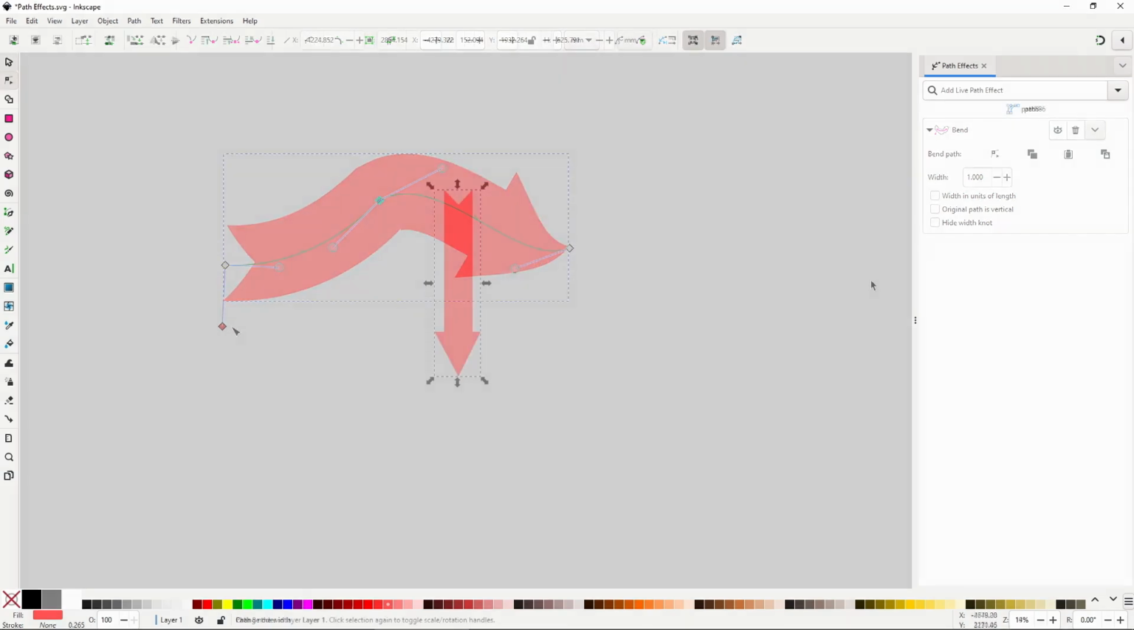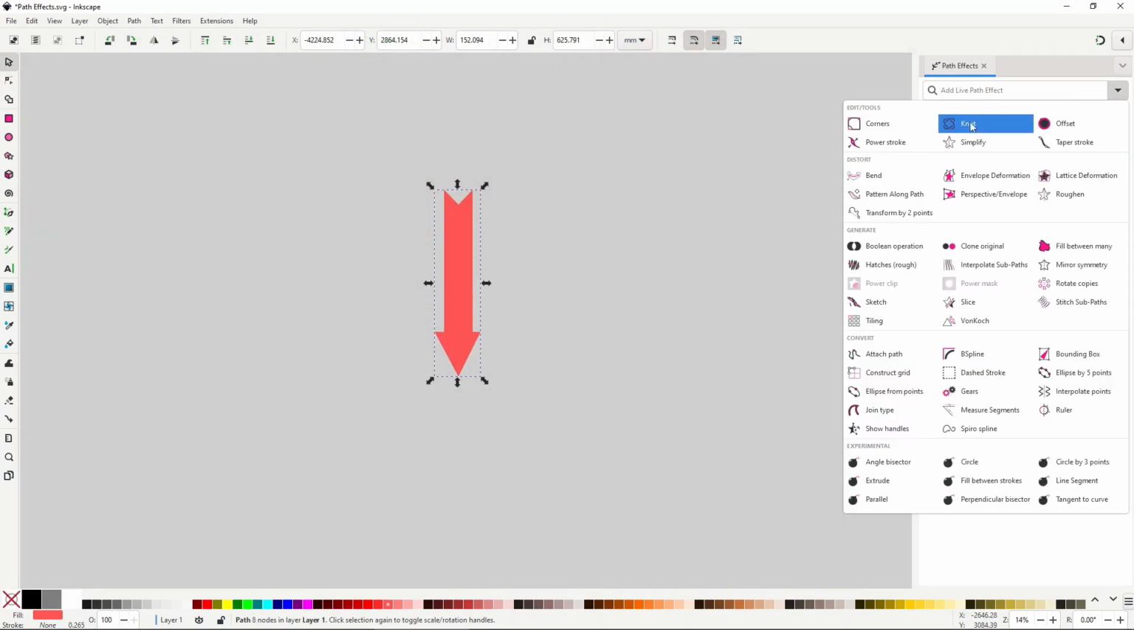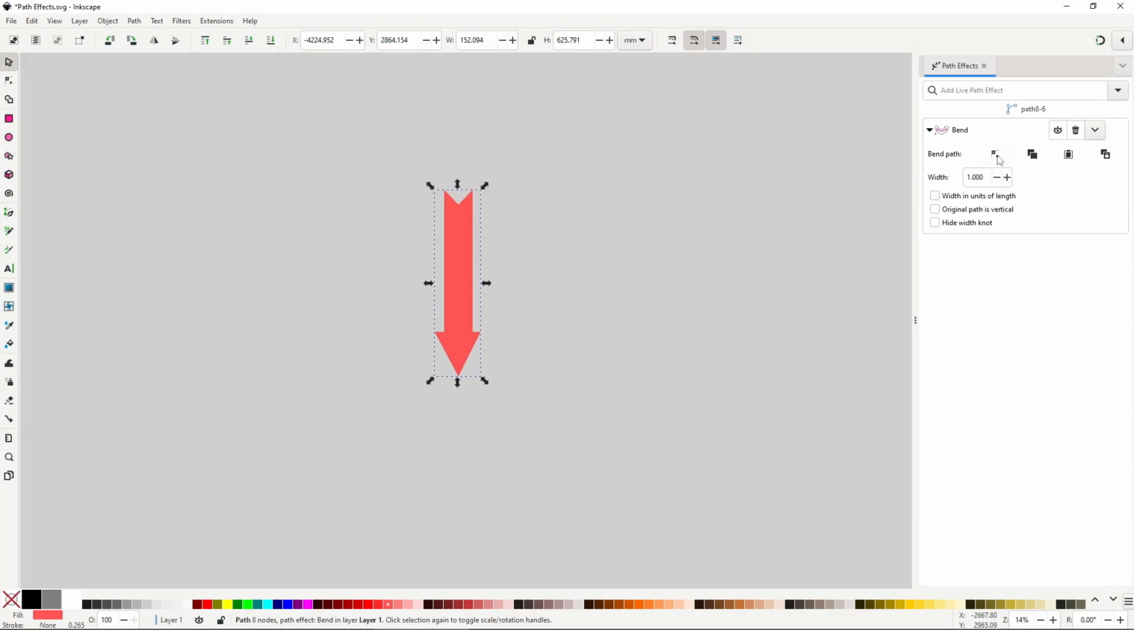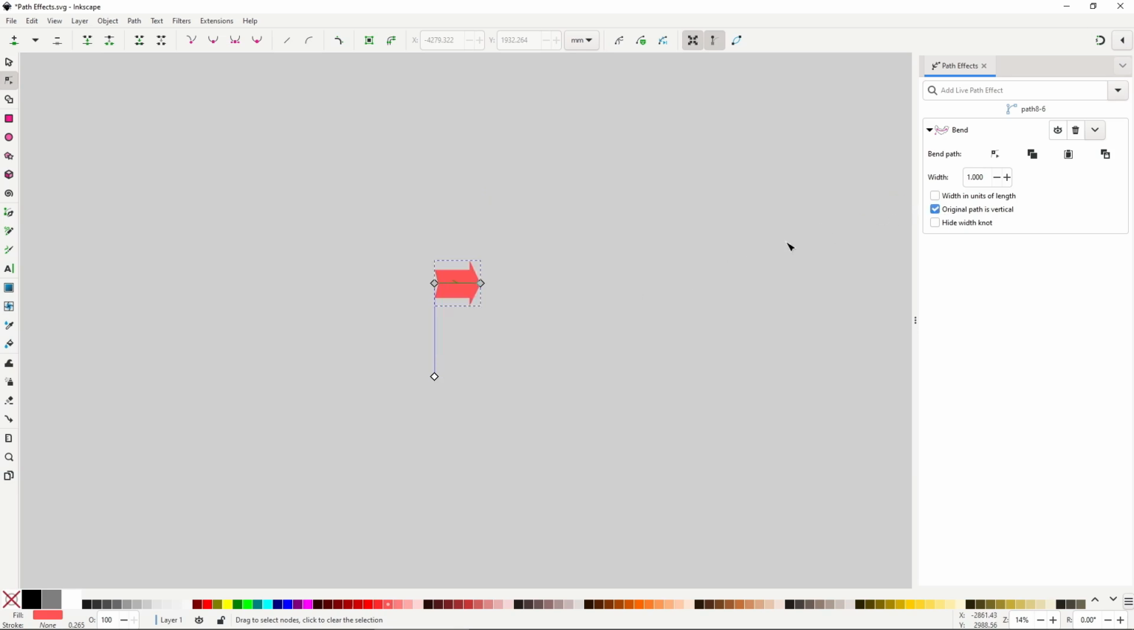But you'll notice that this automatic path is always placed horizontally, even if the object is set vertically. In that case, you could rotate the object horizontally and then apply the effect, or use this button to do this automatically for you.